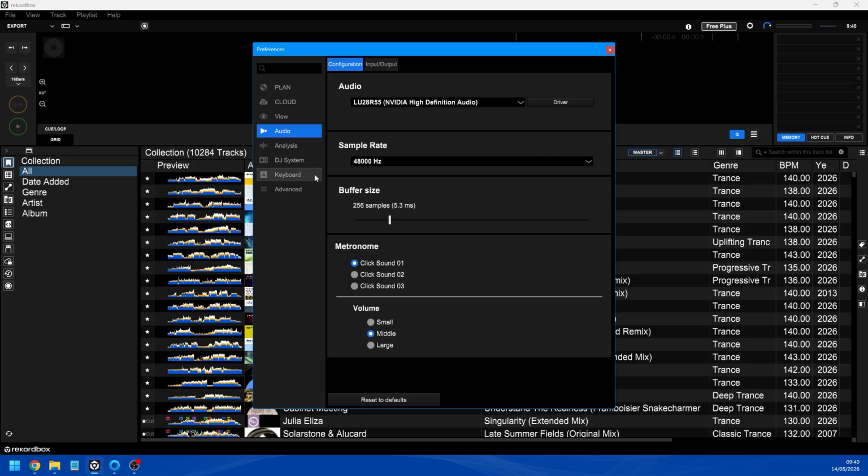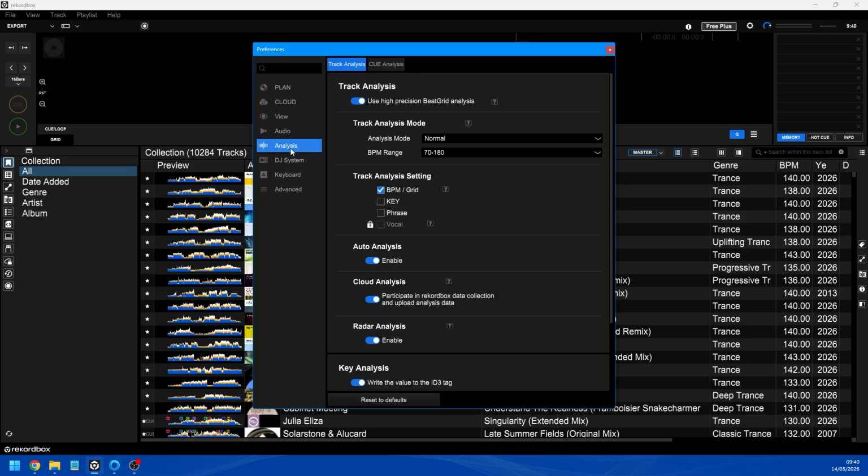So I just want to show you the settings that I've got on the analysis for Rekordbox. I've only got it set up to analyse the BPM and grid. Key, phrase, and if you've got the vocal option unlocked via a subscription, they are all turned off. The reason why is because the phrase and the key will get analysed by Mixed in Key. So like I say, I've only got BPM and grid turned on.